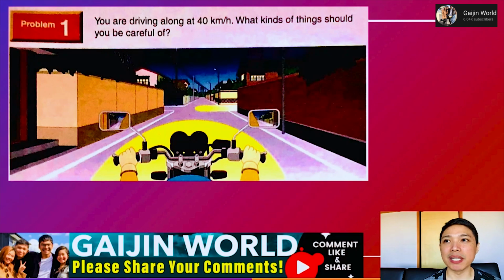Ayan, problem number 1. You are driving along at 40 kilometers per hour. What kinds of things should you be careful of? So kung titignan natin ay nakamotorsiklo tayo and merong ilaw sa harapan natin, merong intersection kung saan makikita natin sa right side ay merong dadaan kasi may visible na ilaw galing sa right side, and sa mga side mirror ay wala naman ako nakikitang mga nasa likod ng motorcycle. So ano yung mga questions?